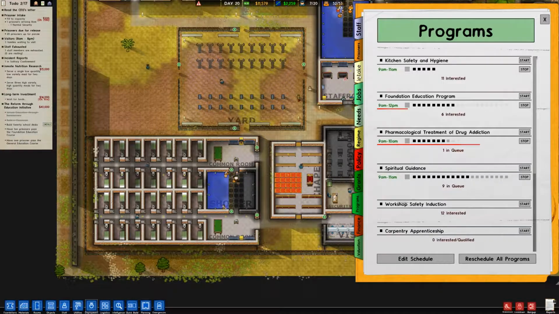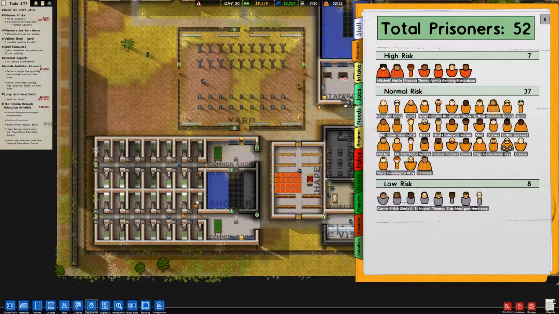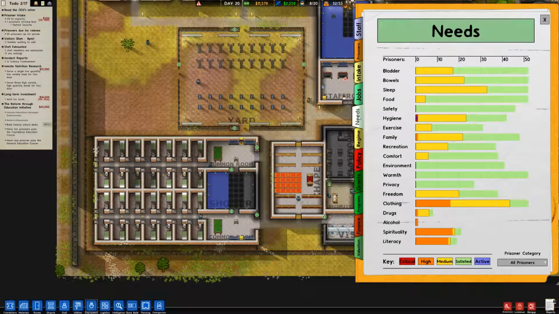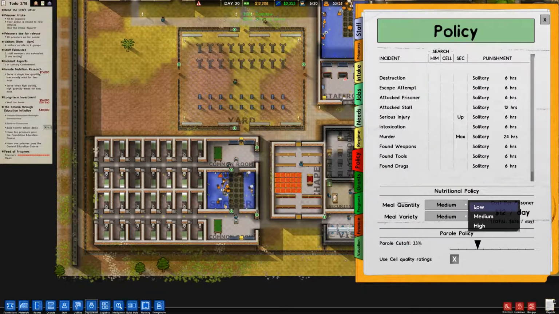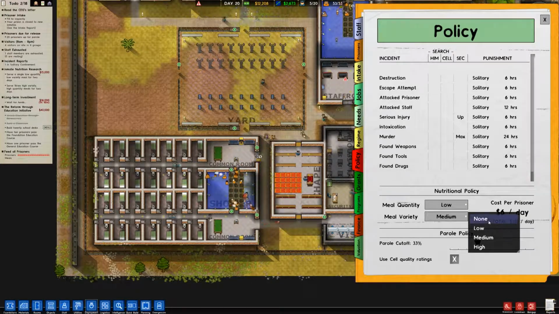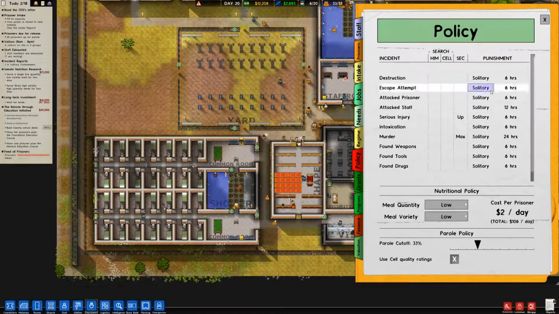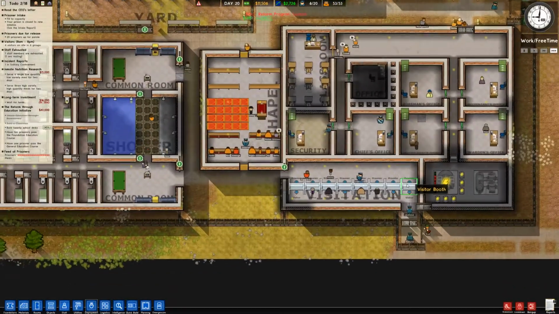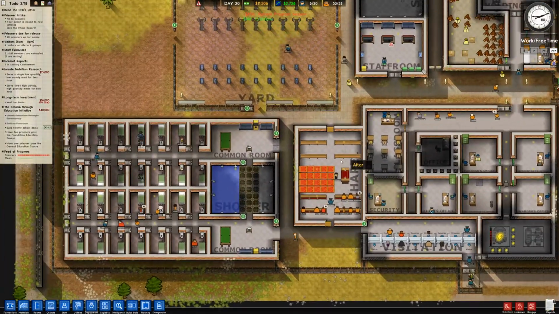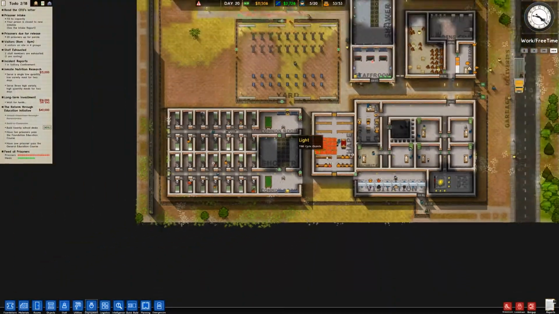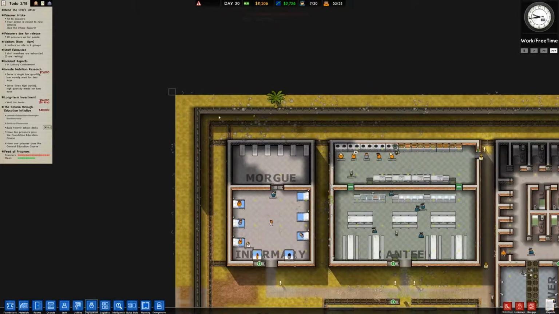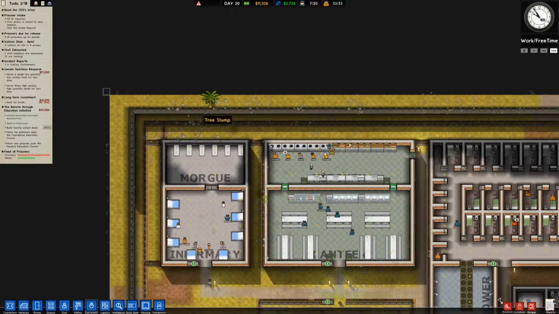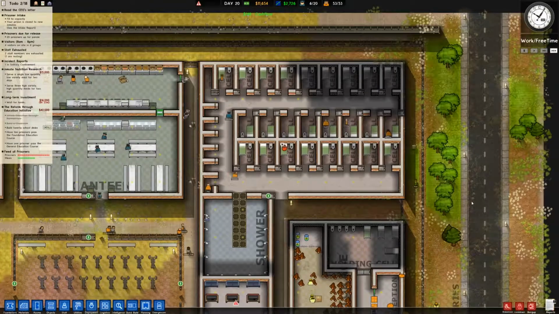Okay, so prisoners, staff, jobs. We're doing that. Policies. Low quality, low variety for 2 days. It's going to give me 15,000, which I kind of need to reinforce this bloody gate up here, because these guys just seem to be bloody escaping every 2 seconds. It's ridiculous. Like, how are they even getting out?